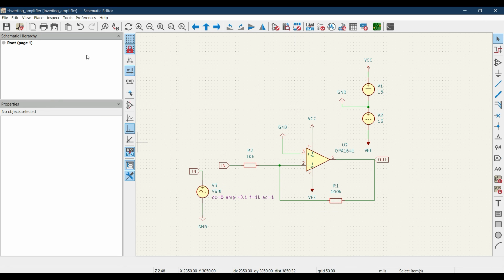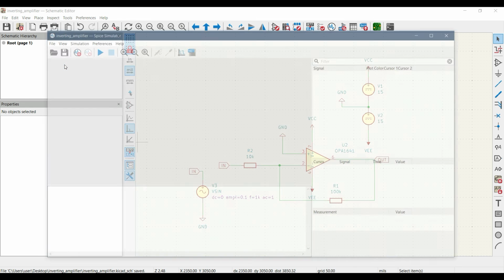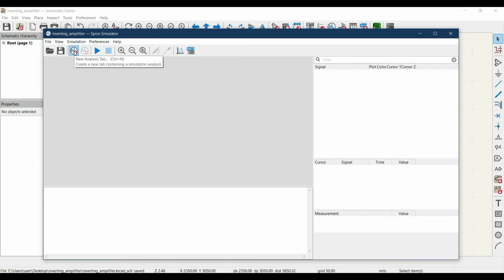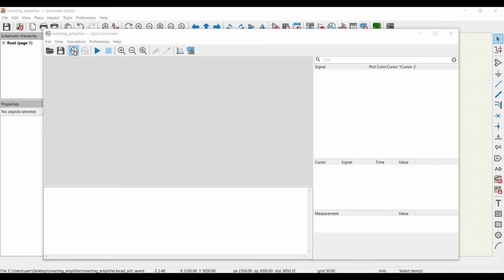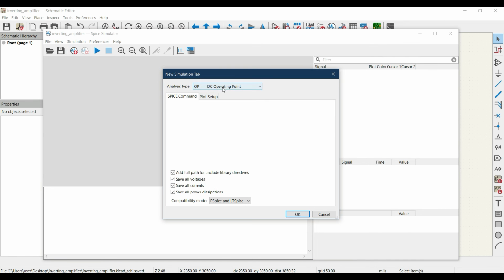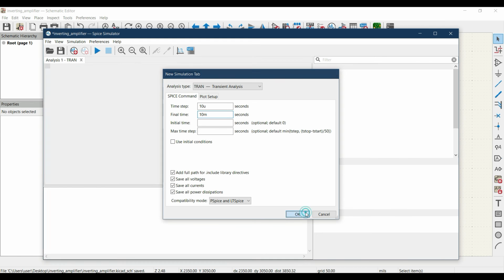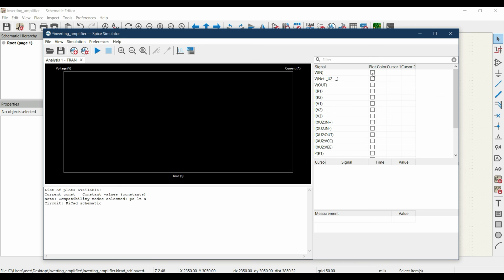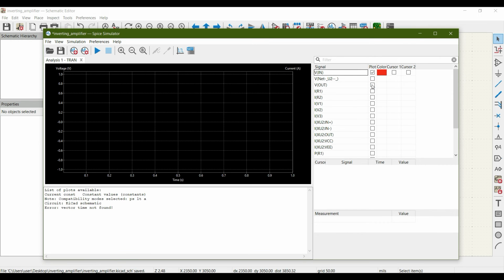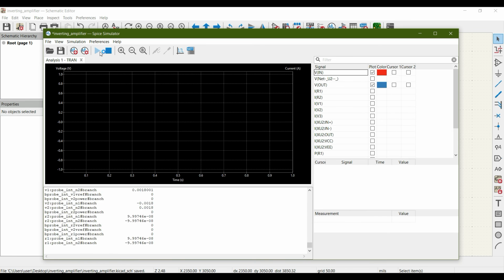Now in order to run the simulation, first of all let's save, go to inspect and start the simulator. The next thing is we want to create a new tab for simulation analysis and choose the transient analysis. Let's choose time step as 10 microsecond and final time as 10 millisecond, and let's hit OK. And we want to see our input voltage and output voltage relation with one another, so let's run the simulation.